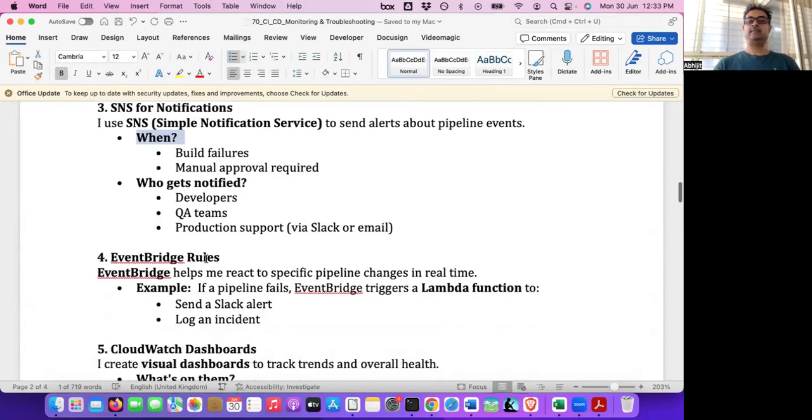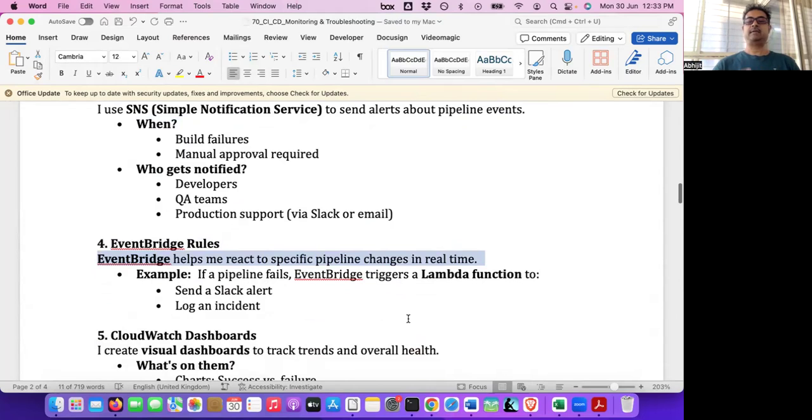We can also have EventBridge rules, and that helps us detect specific pipeline changes in real time. If the pipeline fails, then EventBridge can trigger a Lambda function.